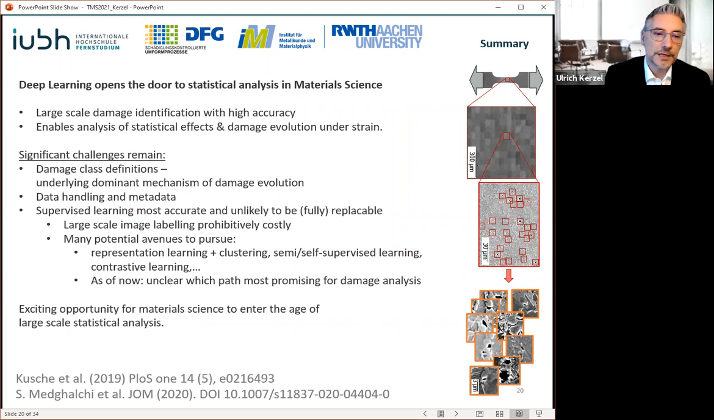And we have purely technical challenges to set up an infrastructure which allows us to handle this big data type of thousands and thousands of images and the according metadata. And then if we want to go beyond supervised learning, we have to be aware that it's unlikely to be fully replaceable, at least in the near future. But there are many potential avenues which might be able to help us to avoid the prohibitively large cost of manually labeling so many images. So we are at an exciting opportunity for material science to enter the age of large-scale statistical analysis as well.